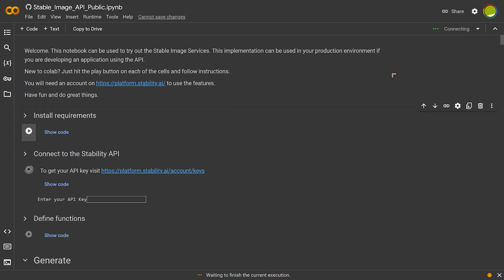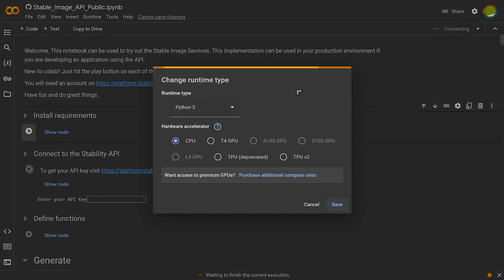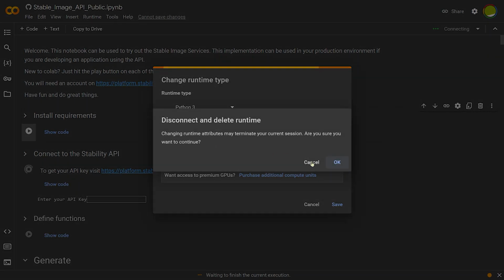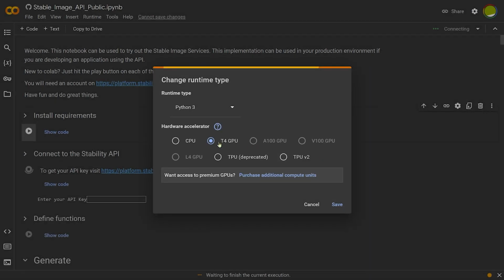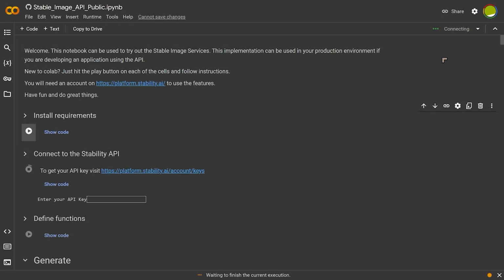Once you're here, let's go ahead and we'll enable notifications. That's useful for this particular site. You need to be connected into your Google account to use this. We go to runtime and we change runtime. I would recommend going for T4 GPU. That one seems to work best. Save that, and you should see a change happening here. Now we're going to connect. It should confirm that you've got the T4 GPU here.